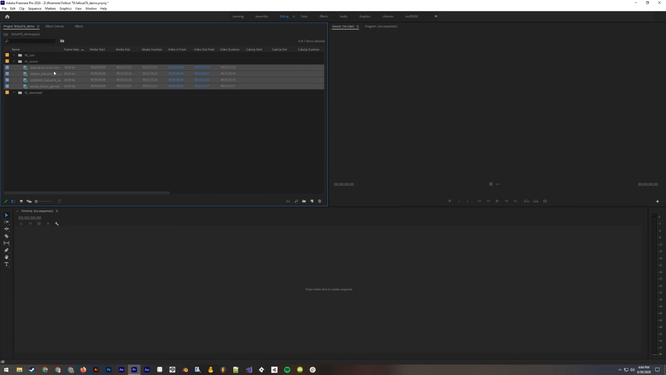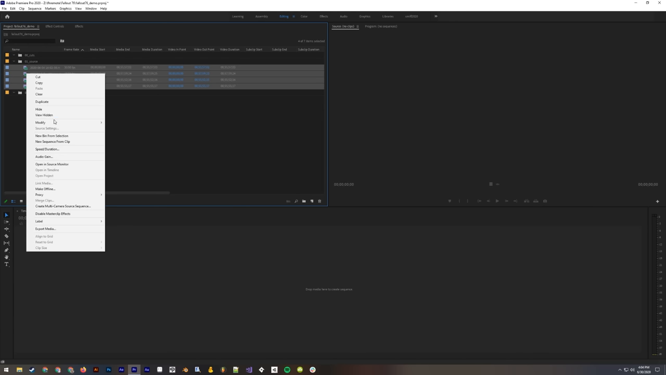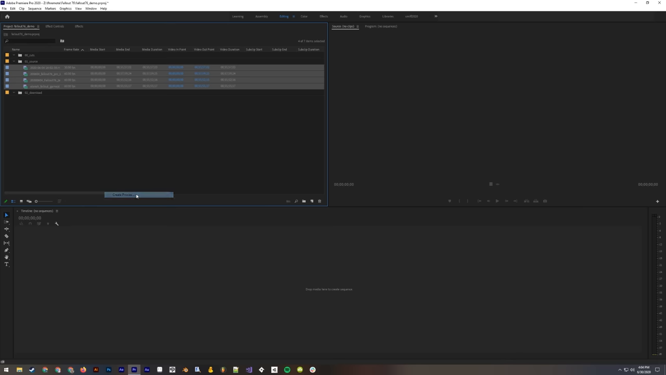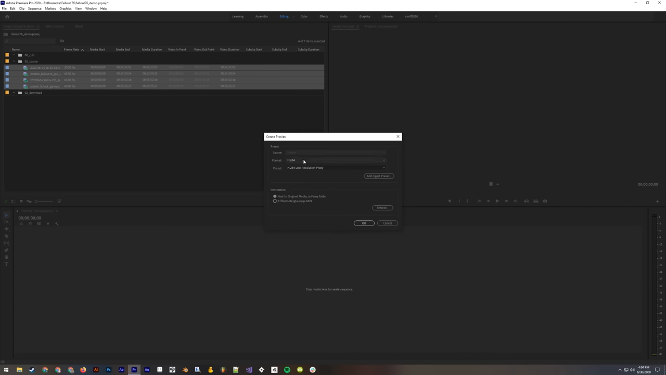And first thing you want to do before anything else, and we're probably not going to do this in the demo, but the earlier you can get proxies made, the better. So I usually do it right when I import before I do anything. Now, if you have Adobe Premiere 2020, you can switch to QuickTime and select ProRes Low Resolution Proxy. That seems to be a very stable one.